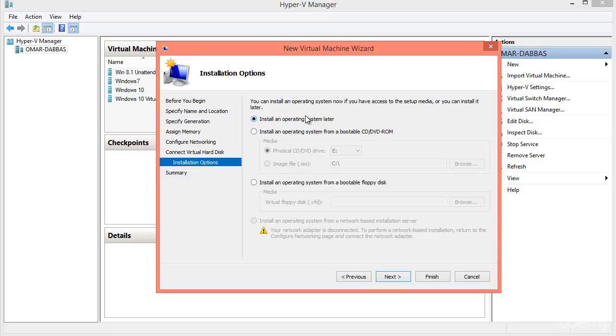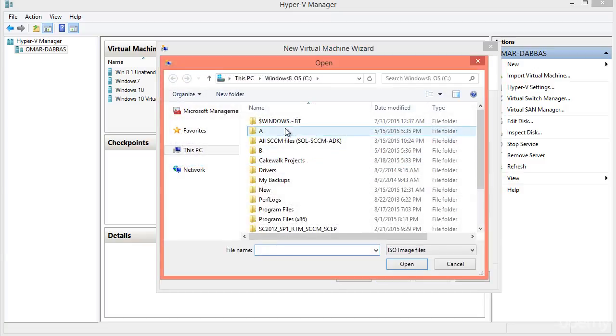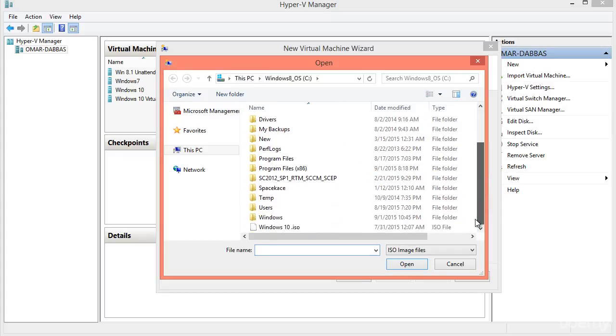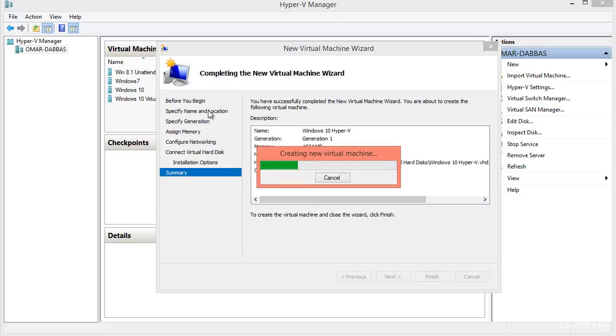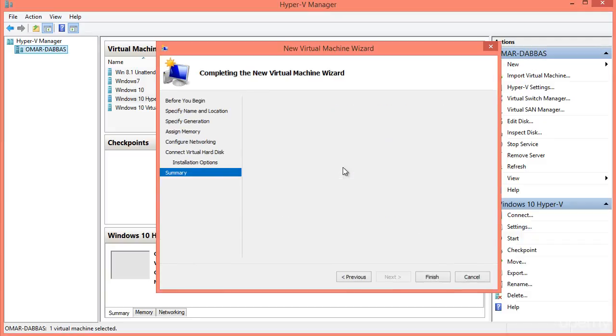And on this page, you need to choose the ISO image that you downloaded in the previous lecture from the Media Creation tool. I downloaded it to my C drive. It's Windows 10.iso. Click next and click finish. Now it will take some time to create our virtual machine. It will be empty. There's nothing inside it.